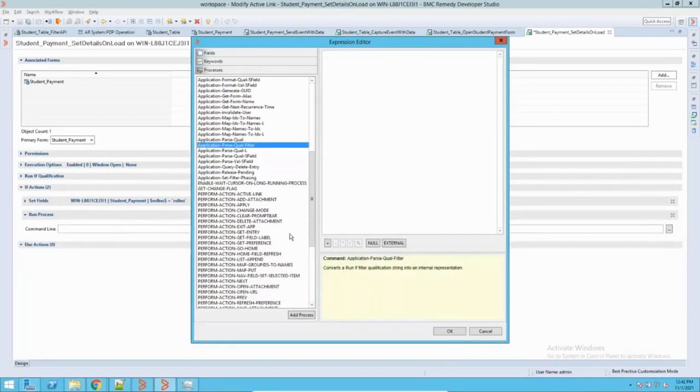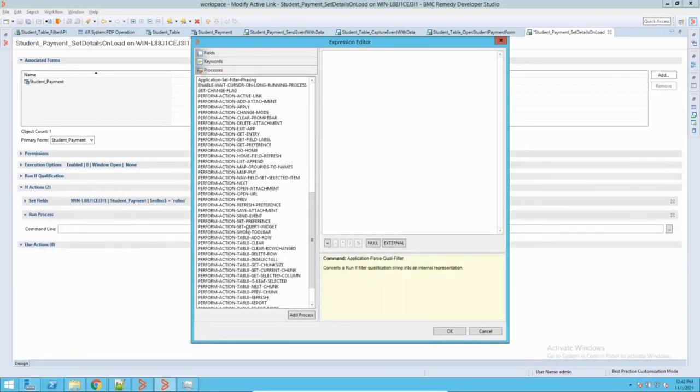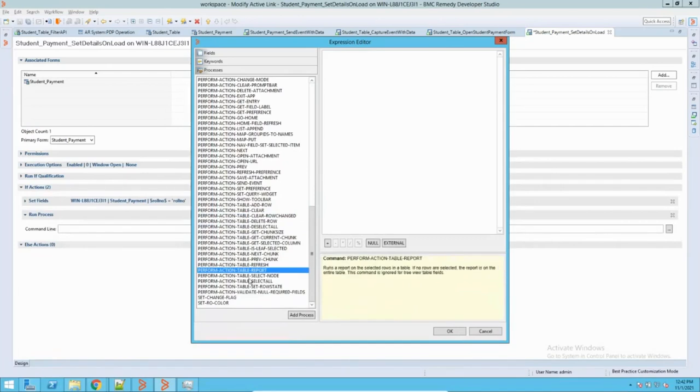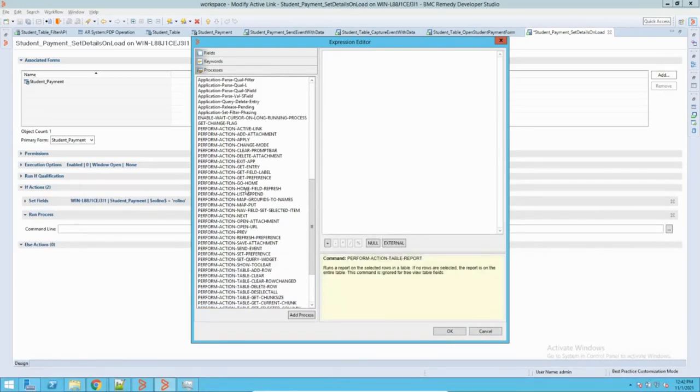So there are also commands which are basically on table, which are these. So you can perform different sets of commands on a table. Like you can refresh a table, you can report on a table, you can select a node on a table. So these are different commands which are available for the run process. Then there is one more thing. There are two ways you can execute a run process.